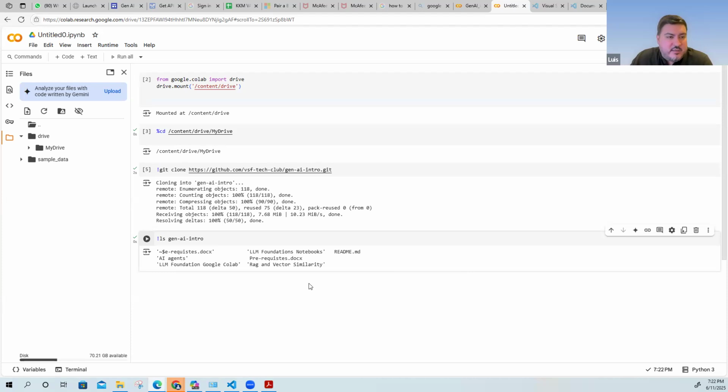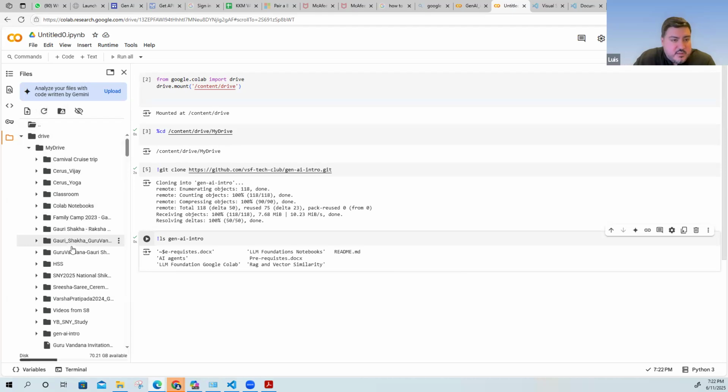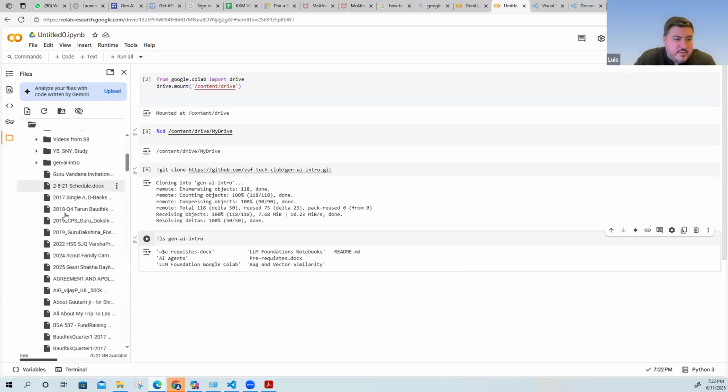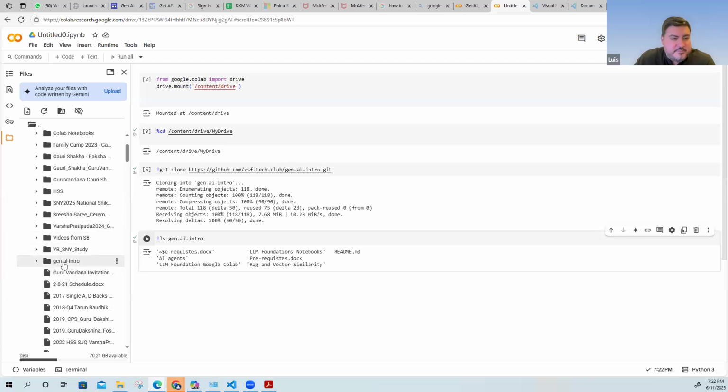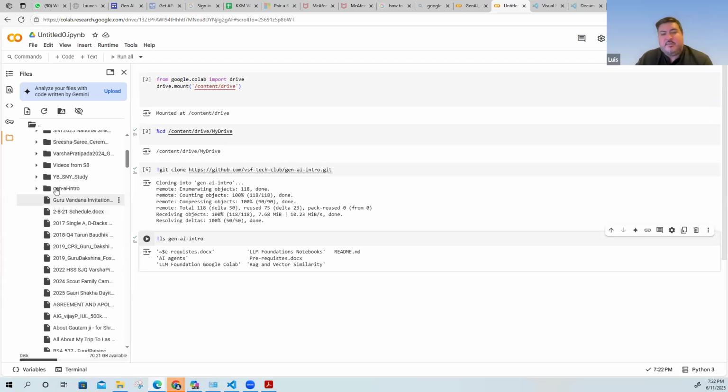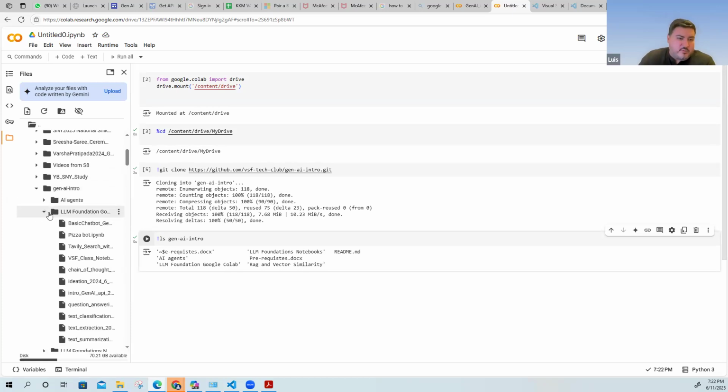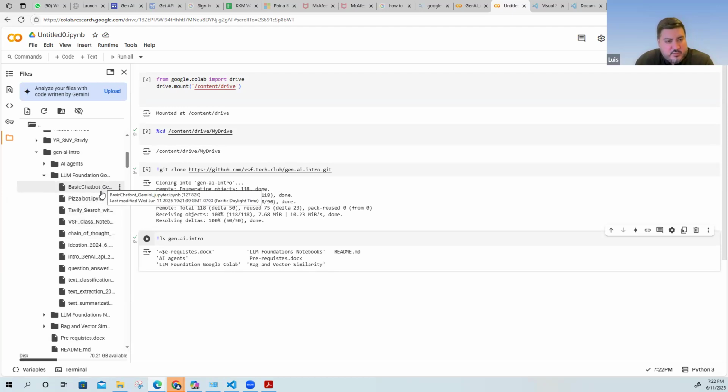So what you can do now is check on your left side. You can refresh that file area that you have in there. There's a refresh button on top of it. There we go. Okay. And I think if you go to My Drive now, you can look for GenAI Intro as a folder. There it is. That's the last one. So then you have it saved in your files and you have access to all the folders and Colabs. So when you have it, you click on the LM Foundations Google Colab, because there's one specifically for Google Colabs, and then all the different things we'll be going through.